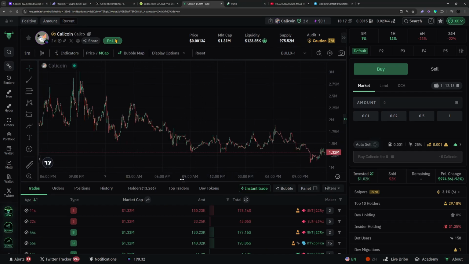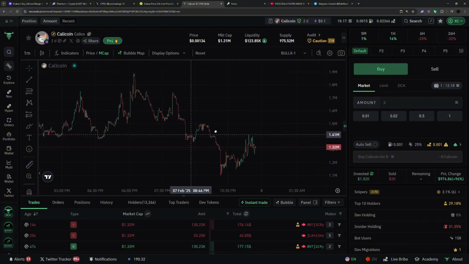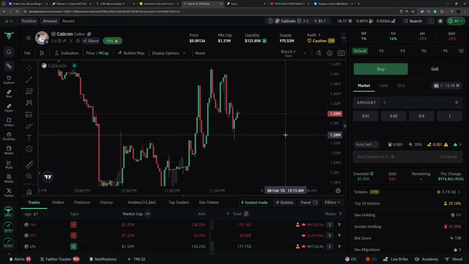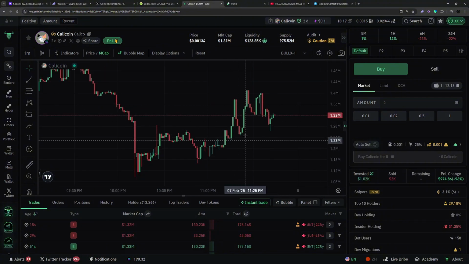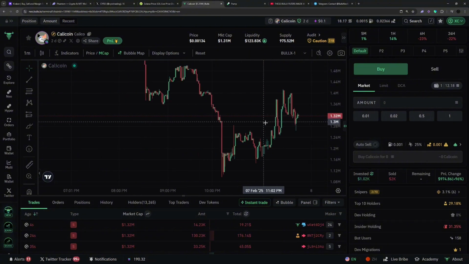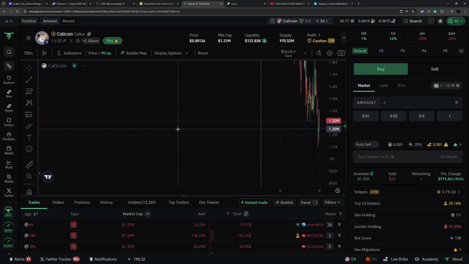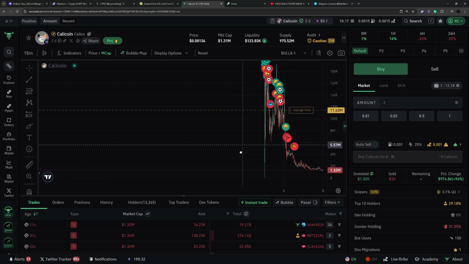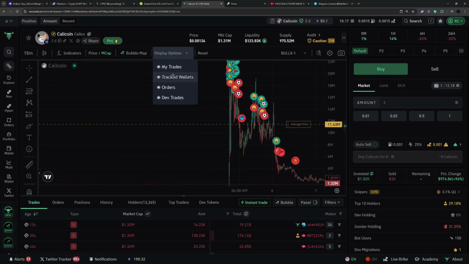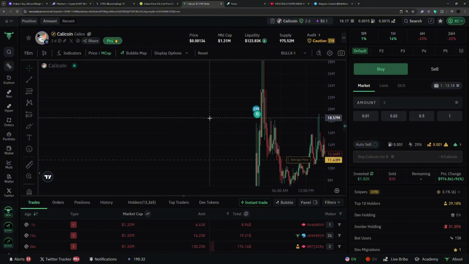So here I'm going to go for a real basic overview. So here you can see we've got some candles. Green obviously means that the price has increased in value. Red means that there's been a decrease in value. So if I just put it on the 15-minute chart actually. Get rid of that. Okay.